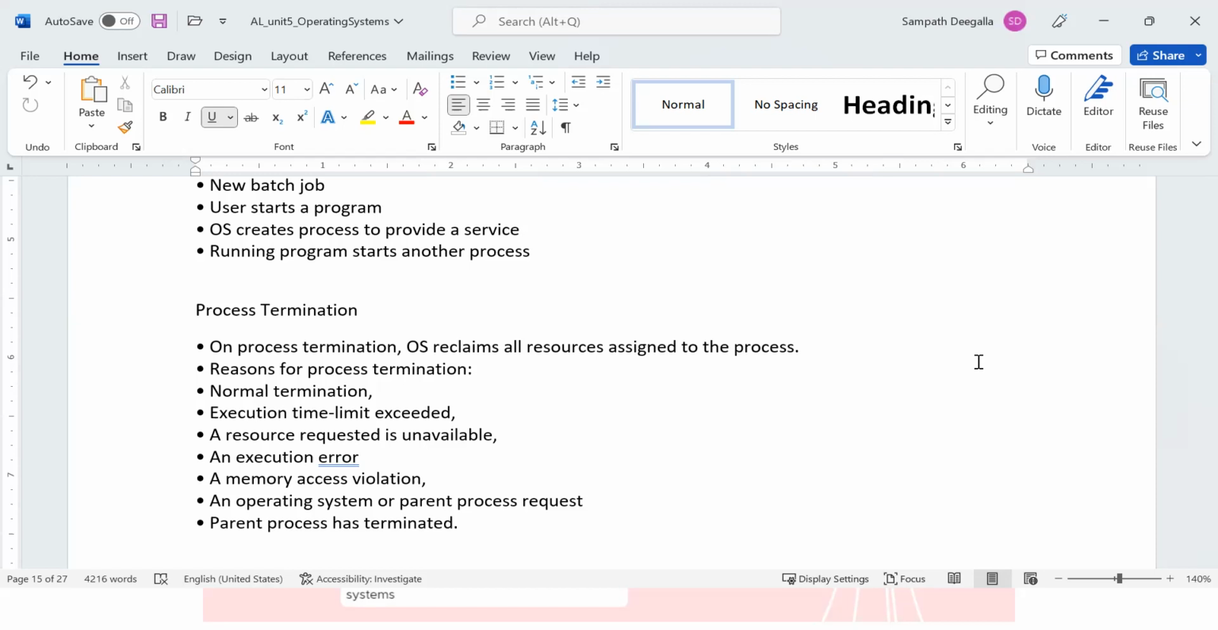Now sometimes the process terminates once you execute that. Like let's say you open up something, and when you finish the job you can finish it. We call this normal termination. So normal termination means you normally finish it, right? Then sometimes you have a limited time allocated for execution. So that's what you will see here as the second point.